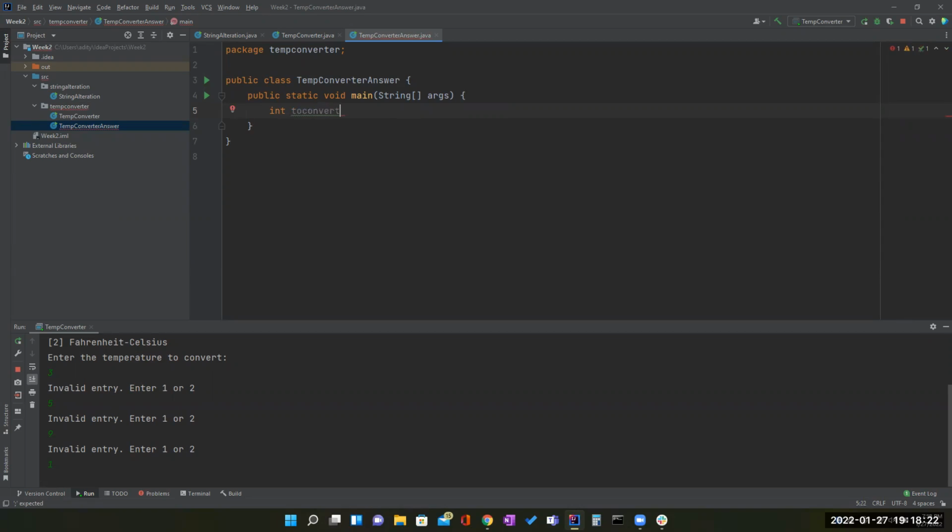Whenever you create a variable here, you need to use camel case, right? If you want to create toConvert, and then a semicolon, just a semicolon, because we are going to use it later. The second one is going to be the result of the conversion. So it's going to be integer converted, like a temperature converted. The second thing that you are going to use is going to be integer mode. Okay.